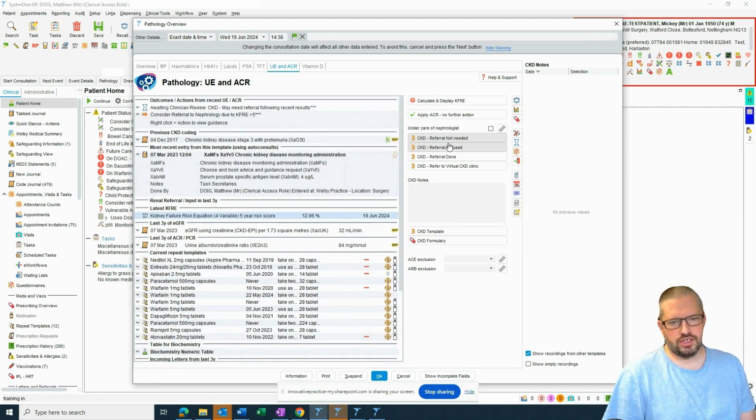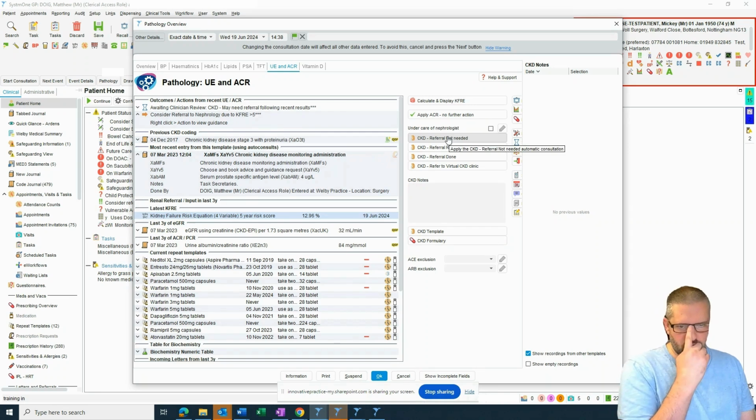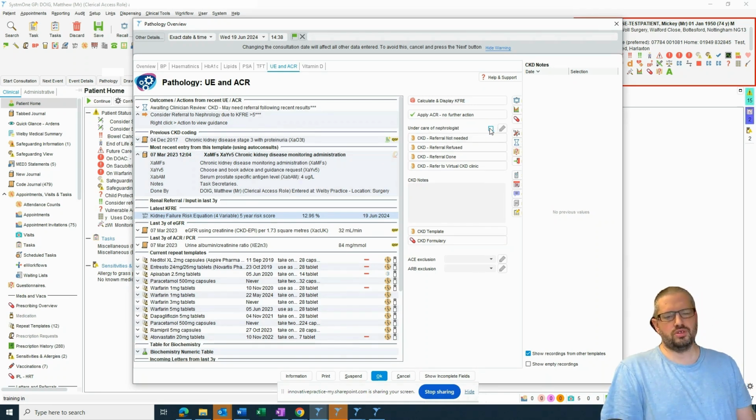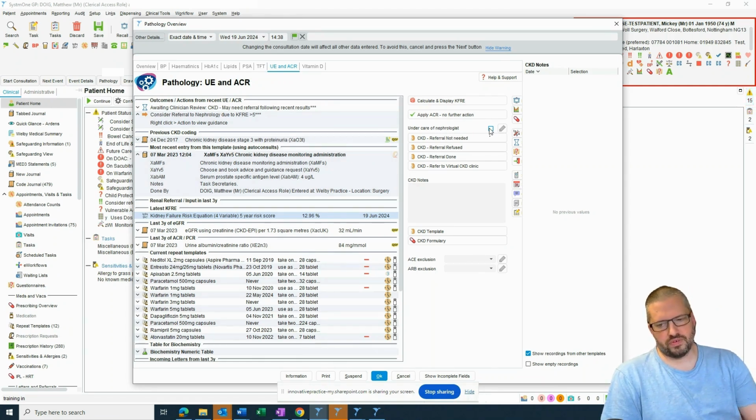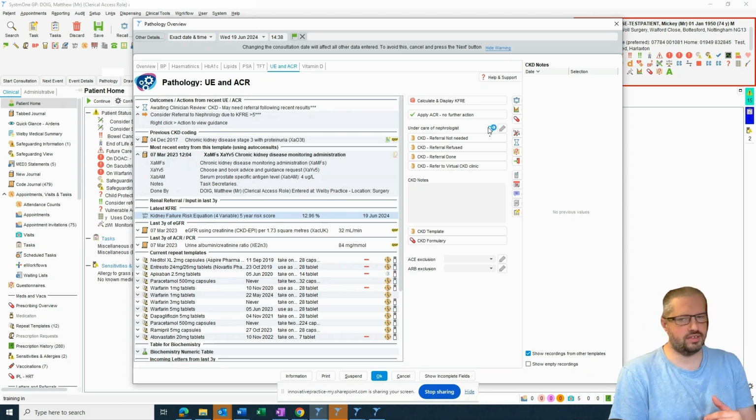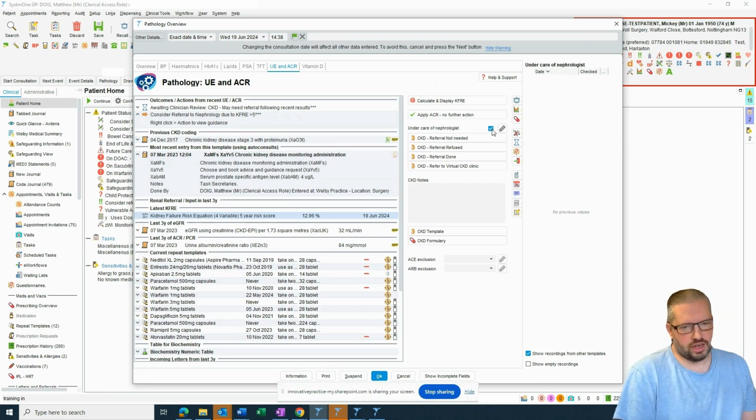To action this, you've got the options over here. So it might be referral not needed. Actually, before that, it might be that they're under the care of the nephrologist. So if that's been coded or off a letter in the last 14 months, the system won't put them into this report. But obviously, if your practice isn't coding the letters, or if they've not been seen for longer than that, they might slip through the net. So it may just be they're under nephrology, and that's it. It might be referral not needed or referral refused.